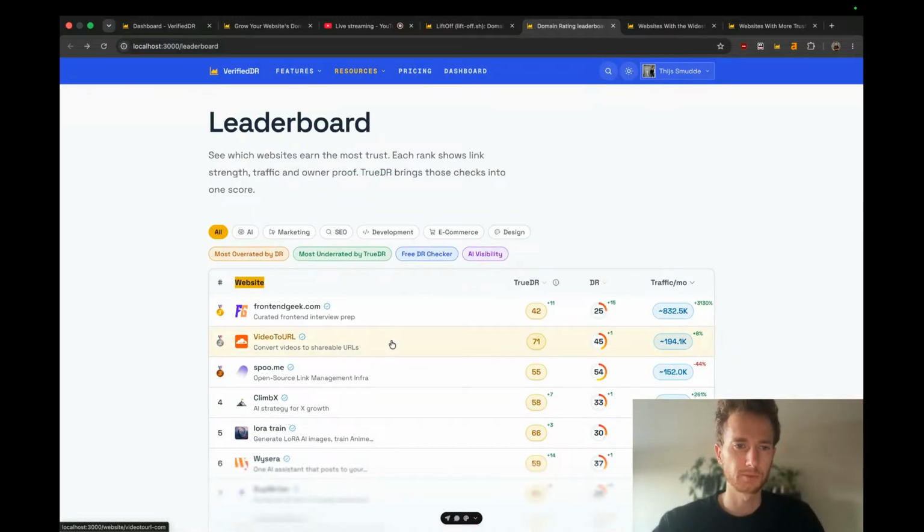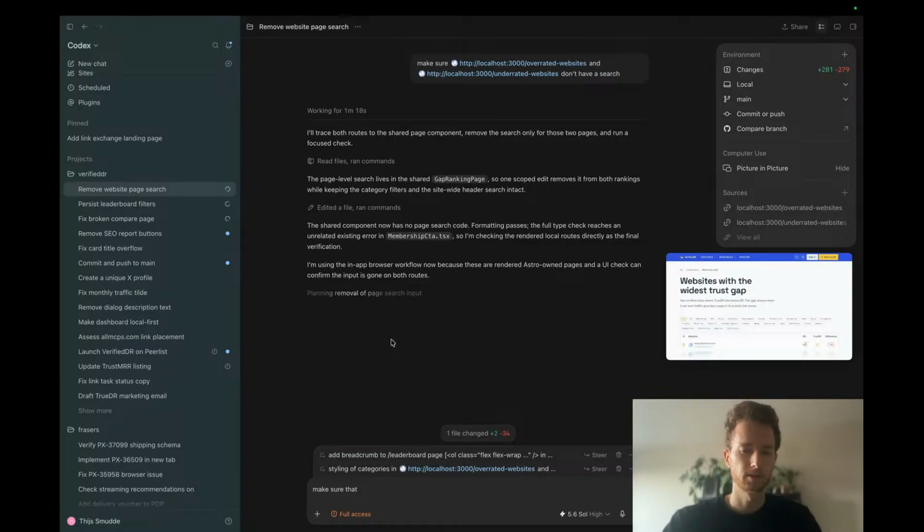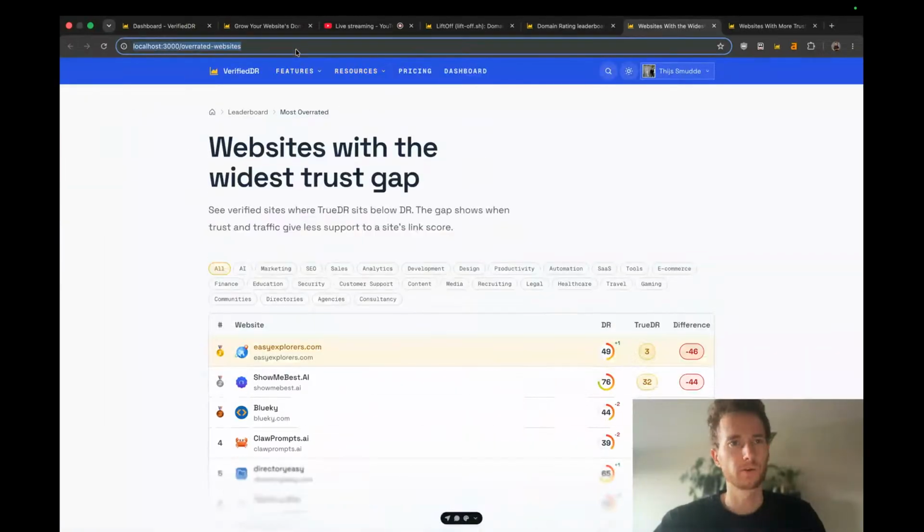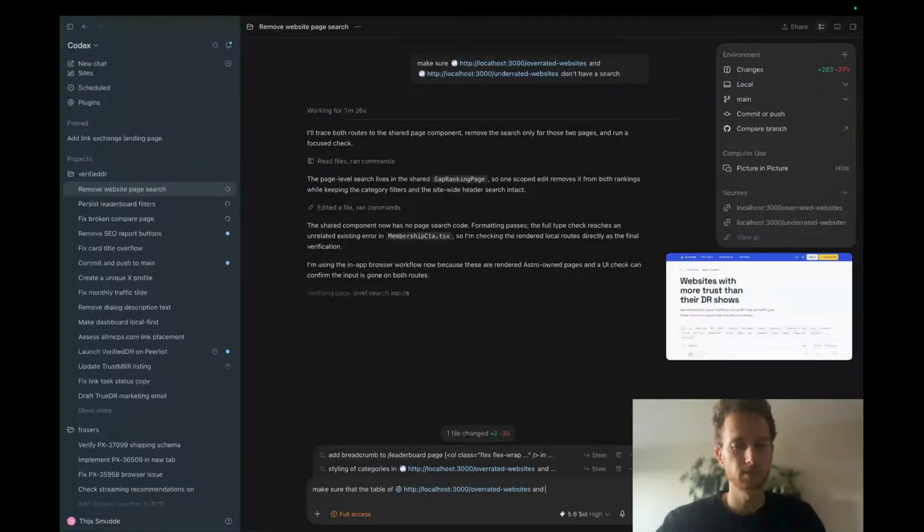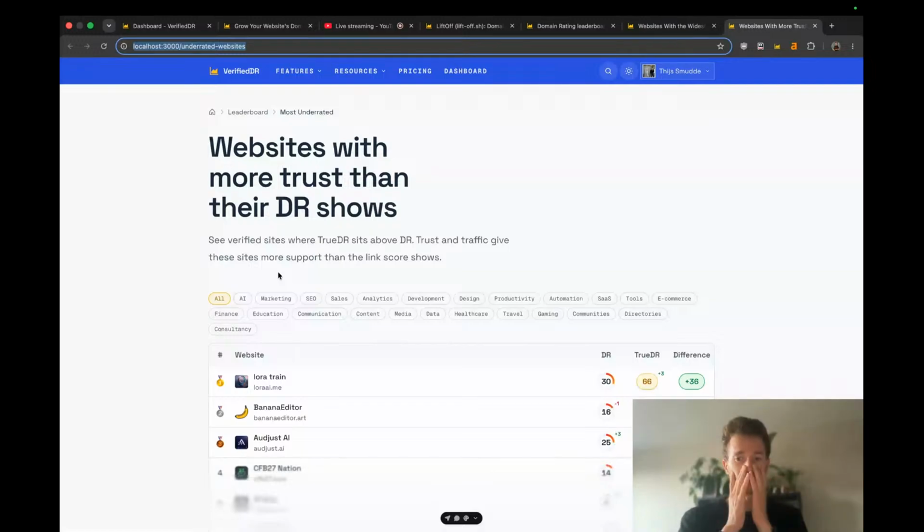So the same columns and same styling for the table. Make sure that the table of overrated is the same as in leaderboard with the same styling, same column. All right, that's all going.